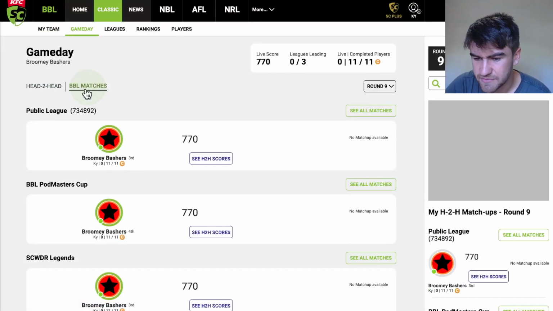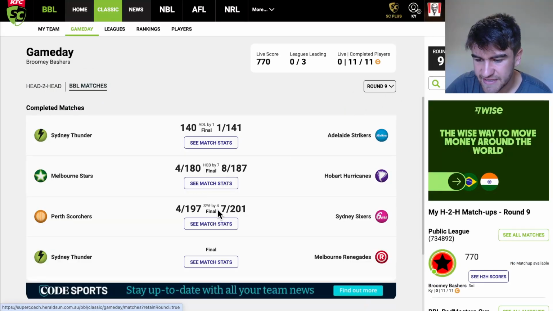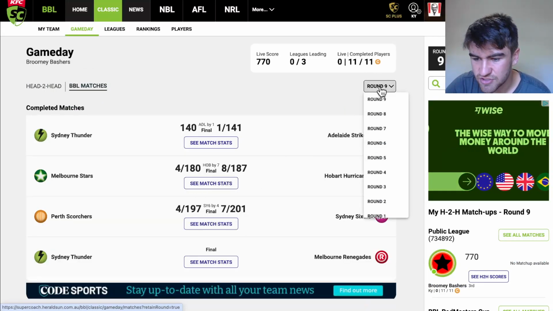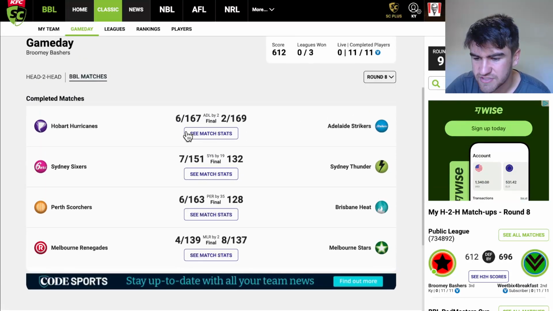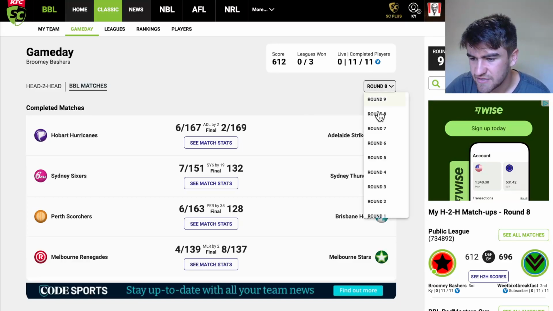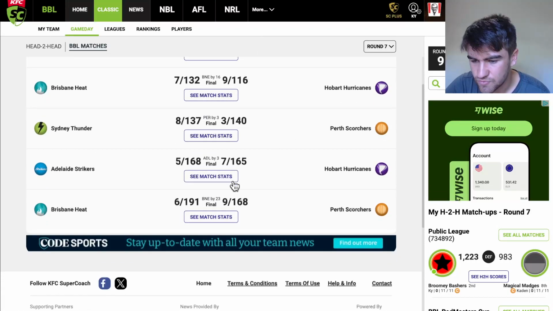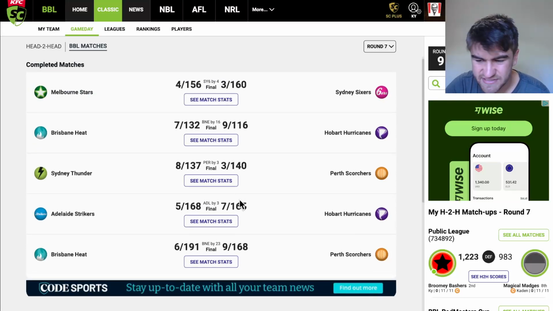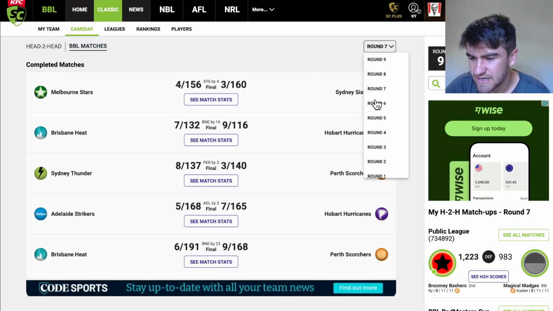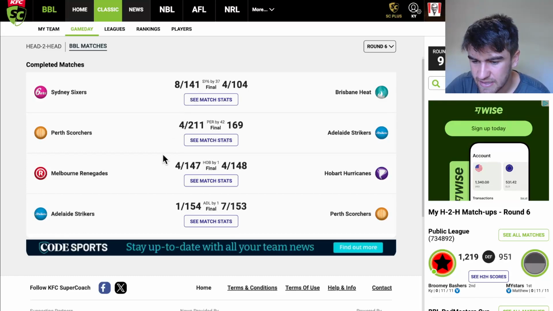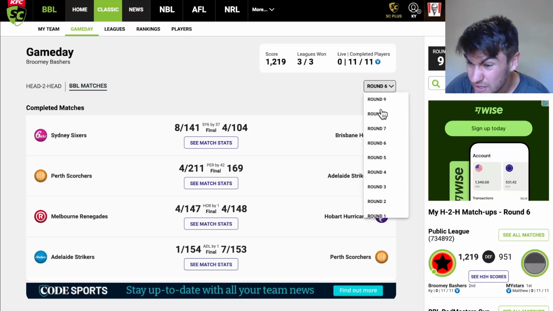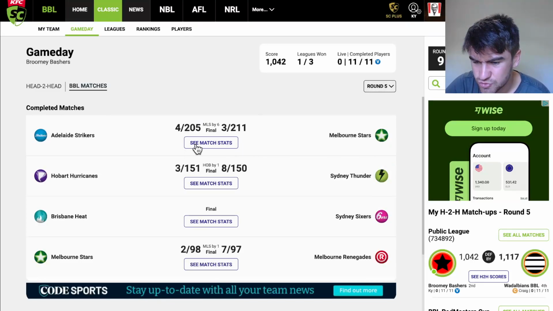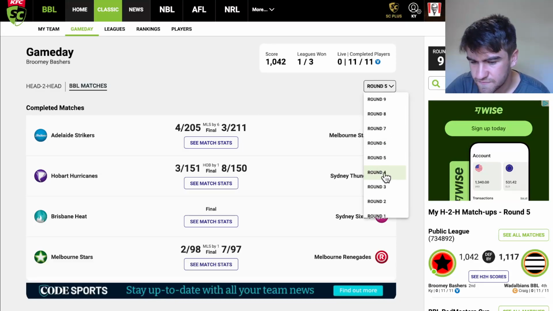If we go back to BBL matches here, you'll see 187, 180, 201, 197, 141, only 1 down. In round 8, you saw 160 scored a couple times. And then round 7, you saw 191, 160s scored quite a lot. Round 6 as well, you saw a 1 for 154 chase and a 211 scored as well. Even down here, 205 to 211. And then also round 4 as well.